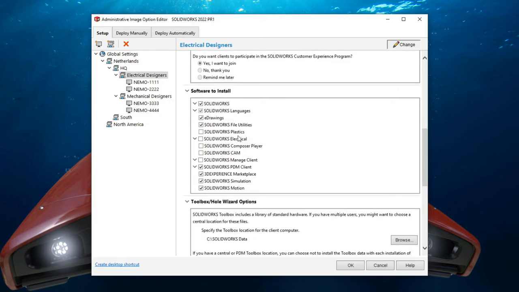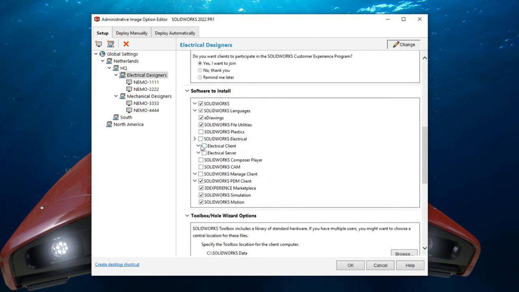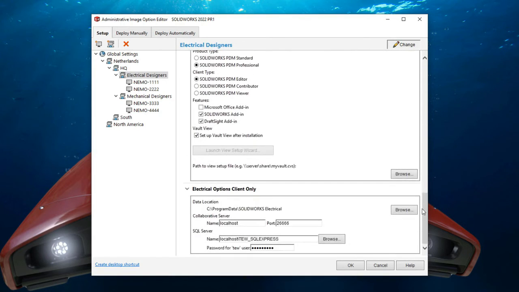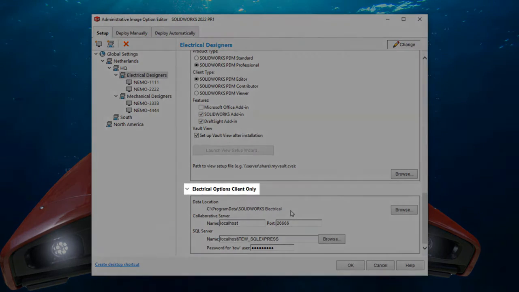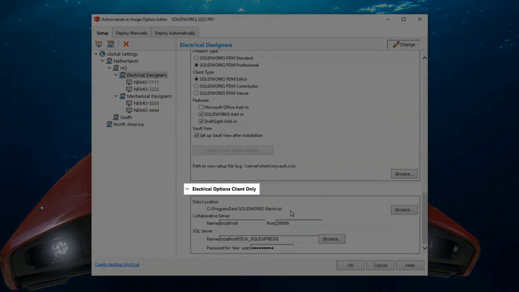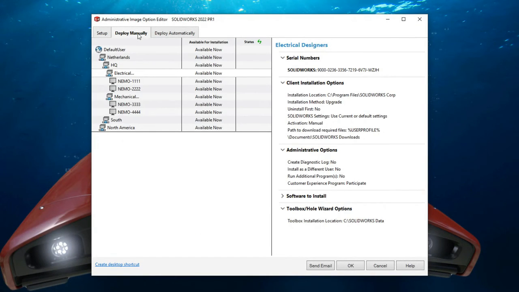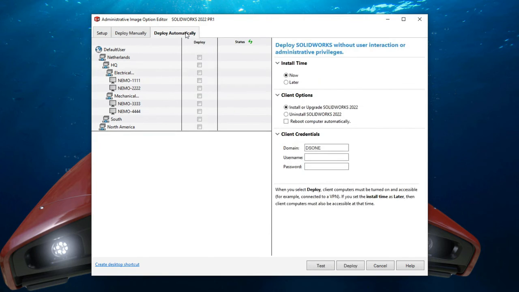The electrical engineers will need the SolidWorks electrical client installed. Because of the nested structure of the options editor, this is done by checking a single box for the whole group. Now in SolidWorks 2022, the user interface gives a clearer indication of what electrical products will be installed. You can still choose to deploy manually or automatically, and of course, these tabs reflect the nested structure of the Setup tab, making it convenient to deploy to the correct users or groups.